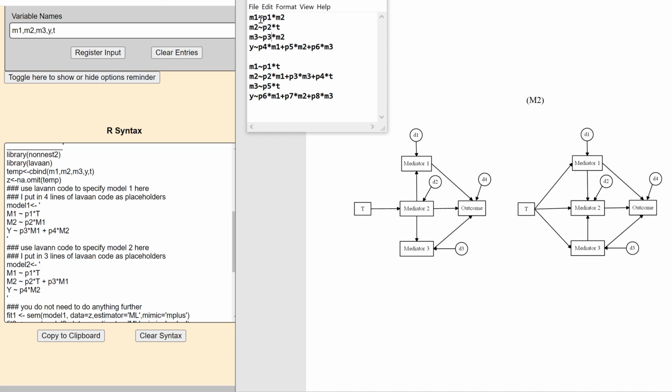Okay, so here I'm regressing M1 onto M2. That's this path right here. And I give the path coefficient a name, P1. And then I regress M2 onto T, that's this path here. And I give that path coefficient a name, P2. And then I regress M3 onto M2. And then I regress Y onto those three.